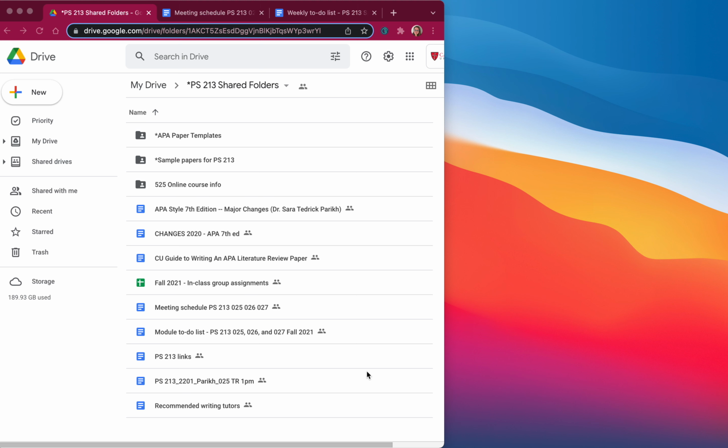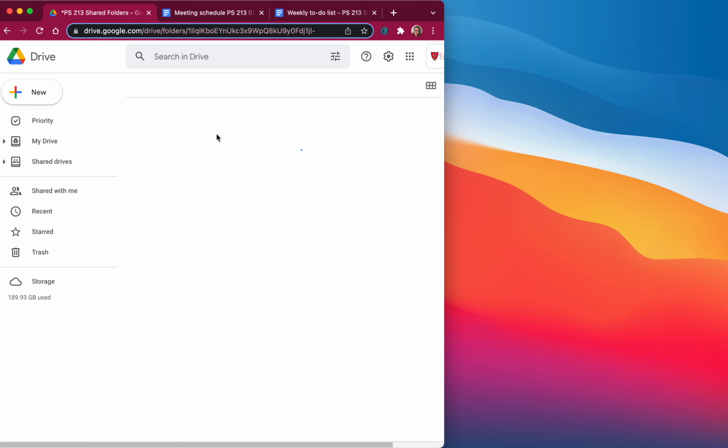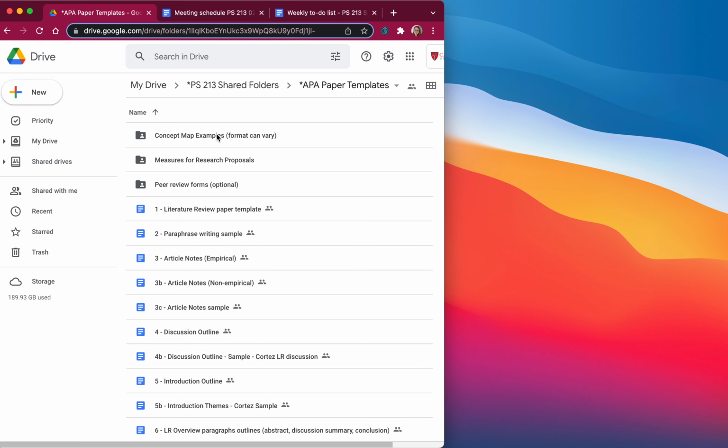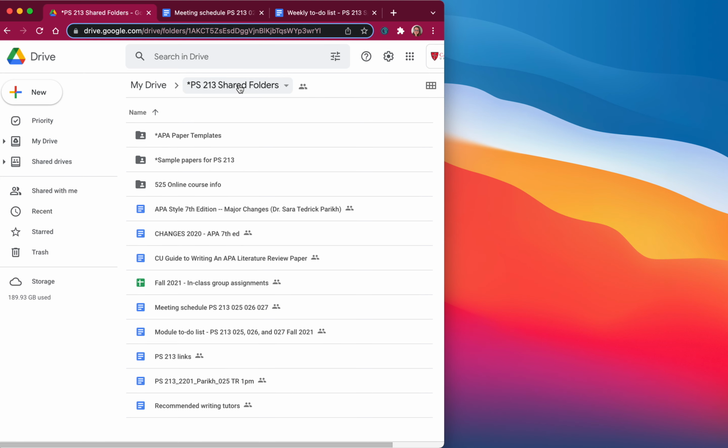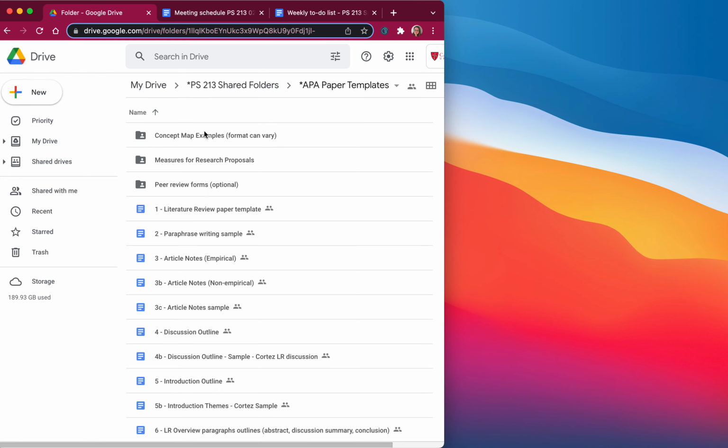Hi, it's Dr. Parikh. We just talked about what is a literature review, and now we'll talk about what is a research proposal. I've got my screens ready to be split up, so I'm in the main shared folder. Again, organization might shift over time, but this is the basics of how we would do it.